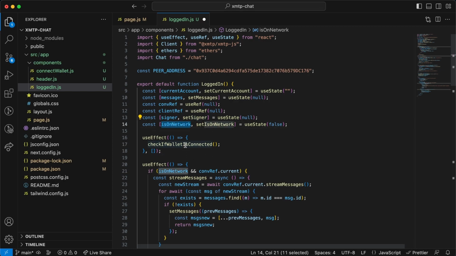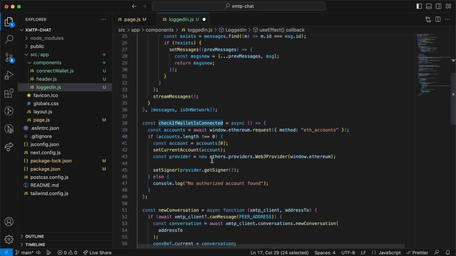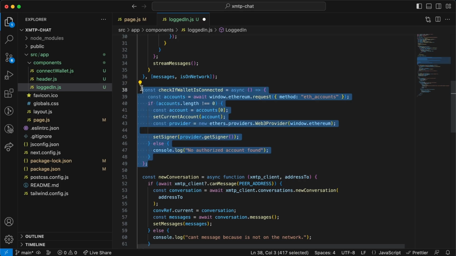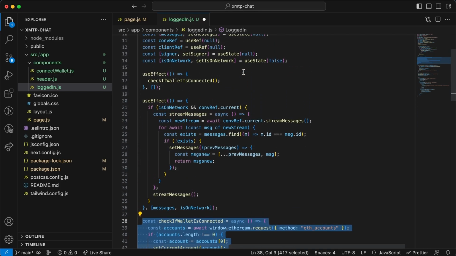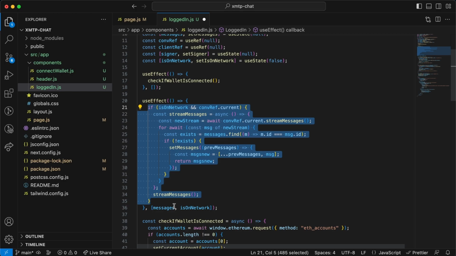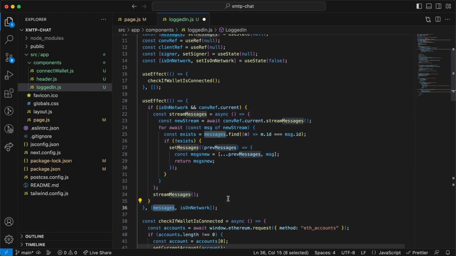The first thing we want to do here is to check if a wallet is connected. We've already gone through this part in the previous component, so we're not going to do it here as well, but here you have the code. It's the exact same thing as we did before. We actually have two use effects. In the second one, we check if is on network and conref.current is true, and then we run this stream messages function, which streams new messages in the conversation basically. This use effect has two dependencies, the messages and is on network. So we will run all of this every time one of these two changes. And since we're going to send messages, this will change every time we send something new, so we will be able to see that new message within the chat.